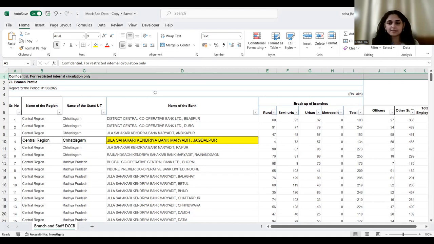Now the next step is to determine what values or what parts of the data set we really require for analysis. If you look at the data set, the first 3 rows describe what the data set is about, that it contains some confidential information and it is to be used for internal circulation only. This is some information that we don't really require for the analysis. So we would want to just delete it.